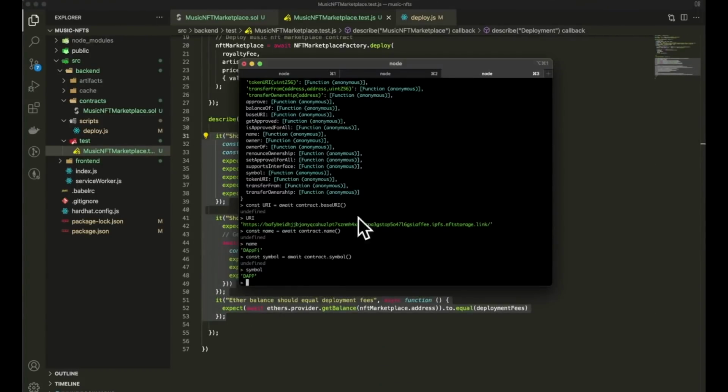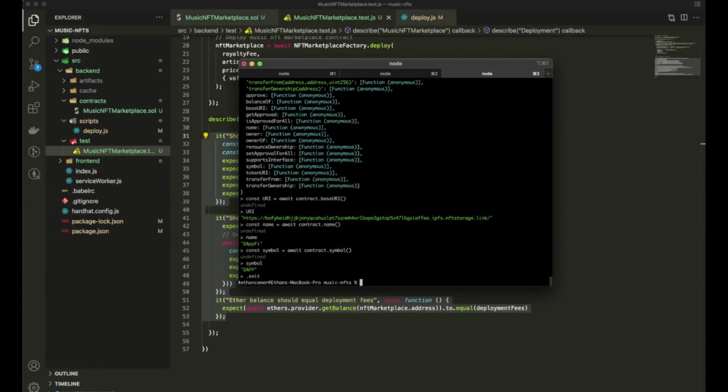Now let's go ahead and run them. So go back to your terminal, and if you're still inside the hard hat console, you can exit out of it by typing the .exit and then hit enter.